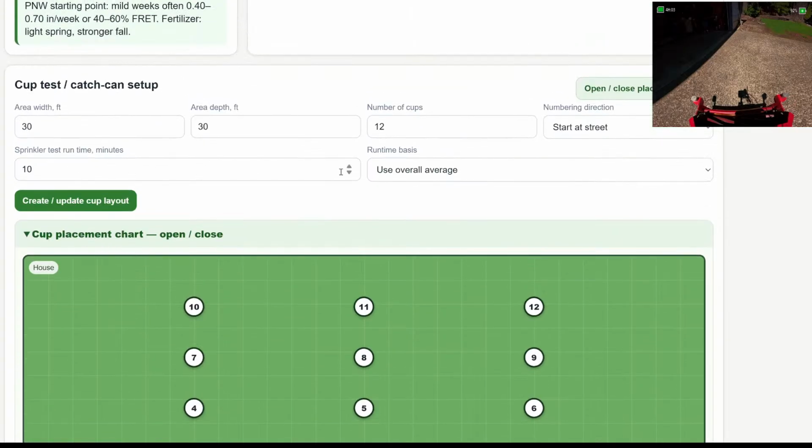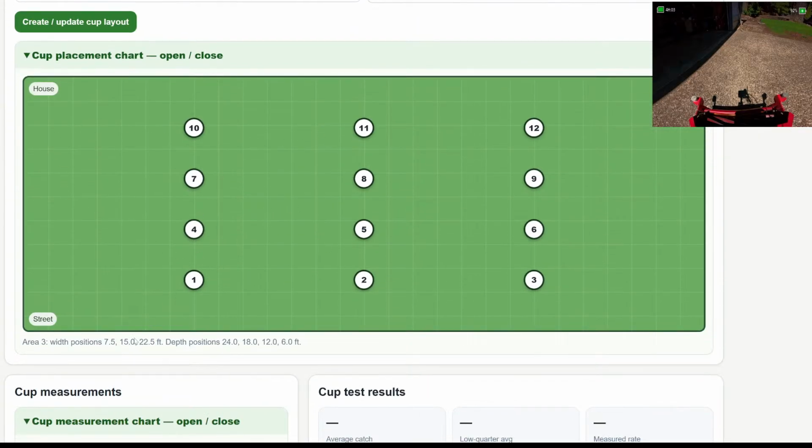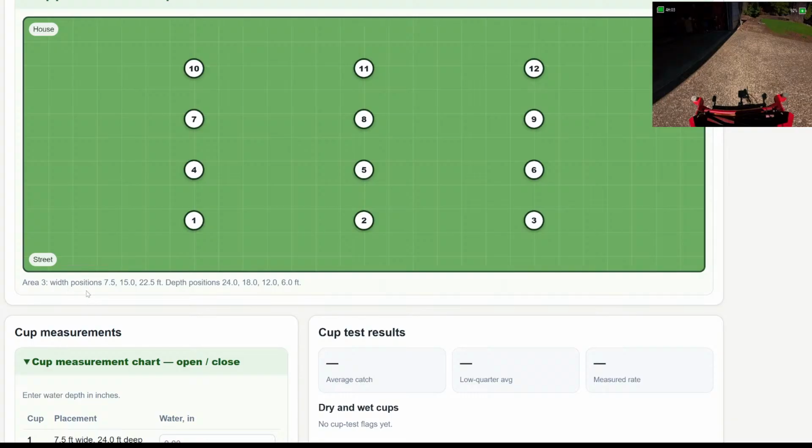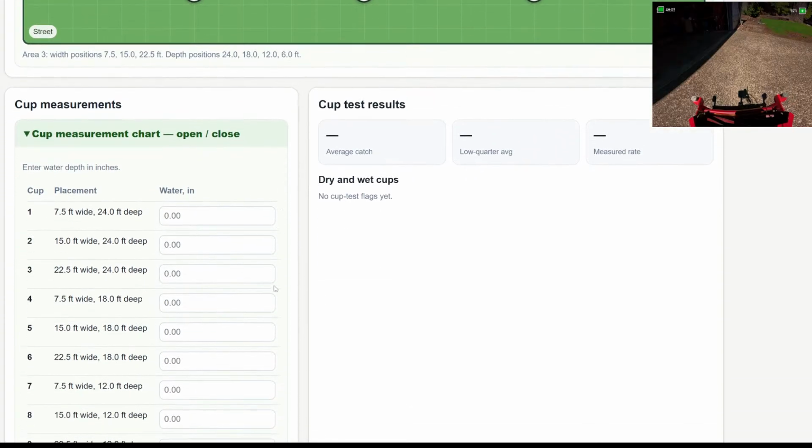And we're doing a sprinkler test time of 10 minutes, using the overall average, and it's got it right here. Then what it's saying down here is your width position: you're going to space them at 7 feet, 15 feet, 22 feet with the width. And then the depth, you're going to go at 24, 18, 12, and 6. Okay. And that was the real thing.